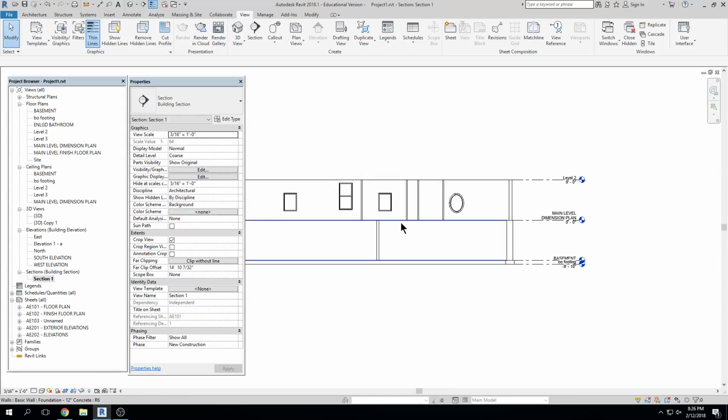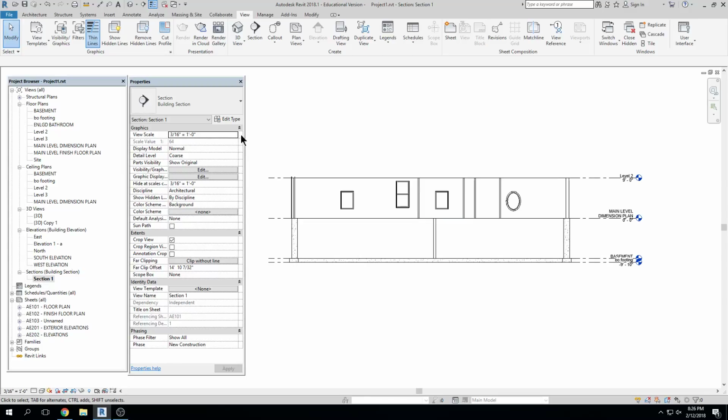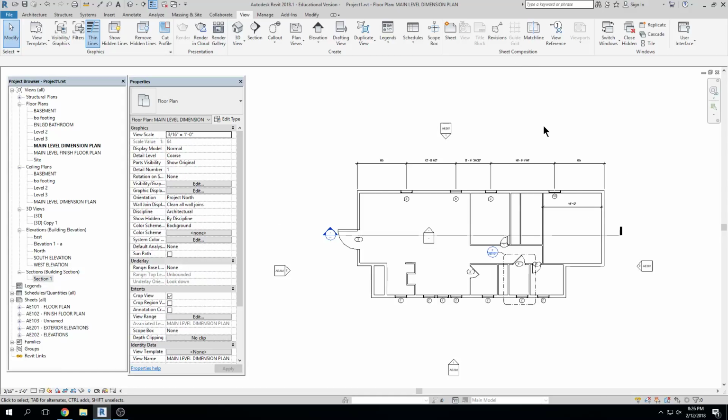But just the generation of these is such a time saver, right? I think Revit is becoming so widely used that people take for granted now how much time it used to take to generate all this stuff.